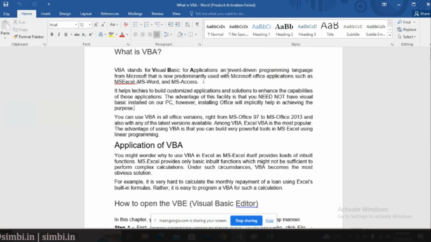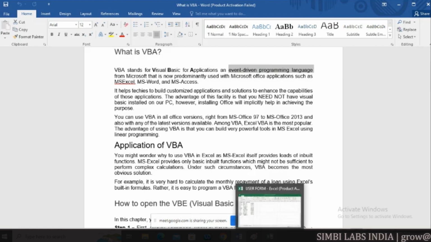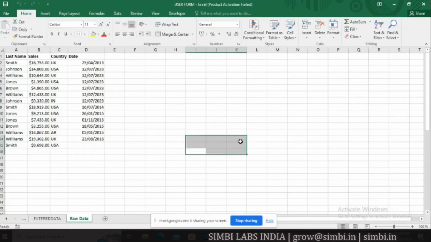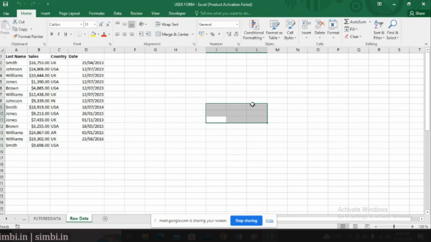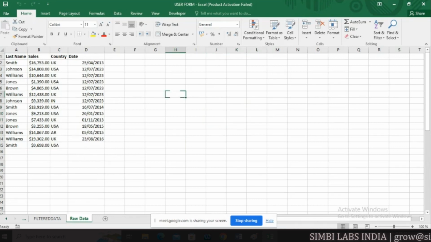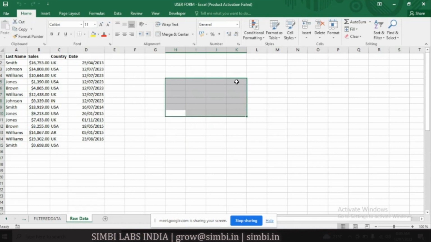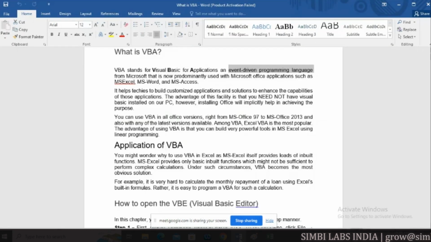So, what is meant by an event-driven programming language? Event means, suppose there is a button here. If you click on that button, some action needs to be performed, or if you drag here, some action needs to be performed. So each thing is an event. Double click is an event, single click is an event, drag is an event. If the workbook was closed and you open it, that is also an event. So everything in VBA is an event.